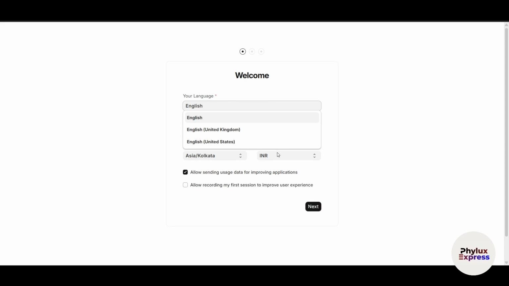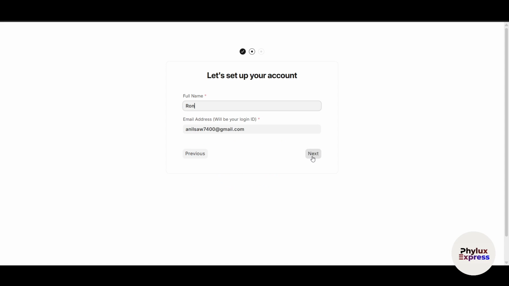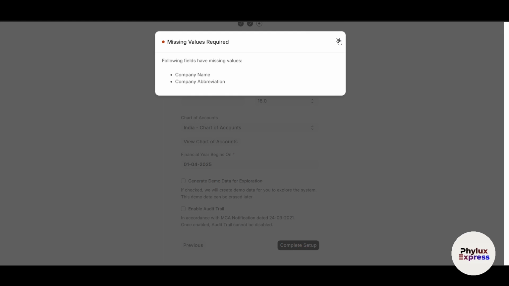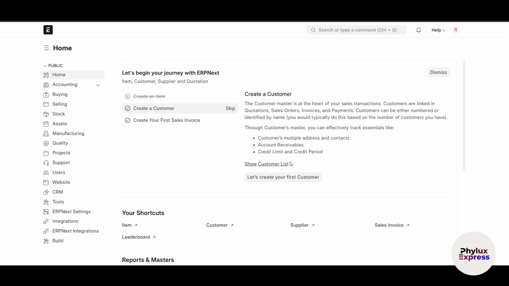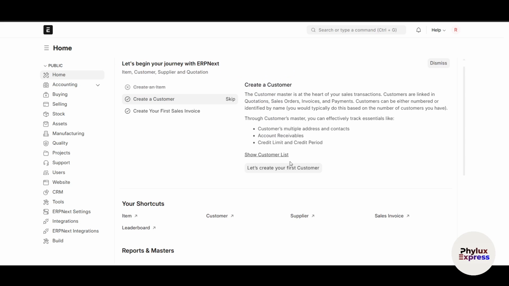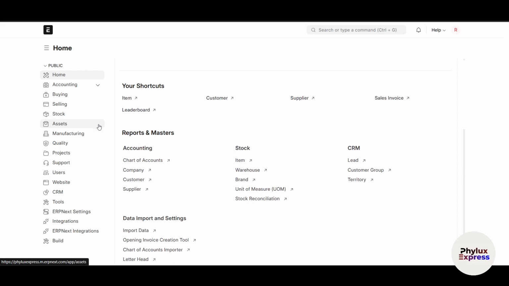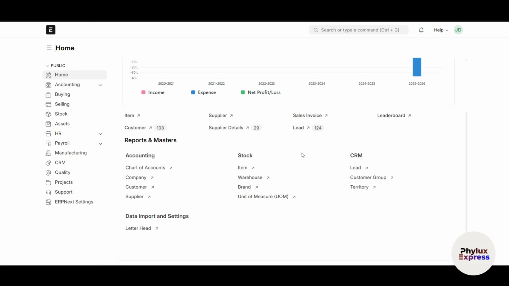Within a few seconds, your account will get set up. Select your language and everything here, your currency, and make sure you fill up all this information. This is your company information, so make sure you fill this up and just go and click on complete setup. Now ERPNext will auto create a basic chart of accounts, or you can import your own if you're already using accounting software. You can invite your team, which I will show you. So basically this is home here, and let's take the demo account. In this I will be able to show you in a proper way.